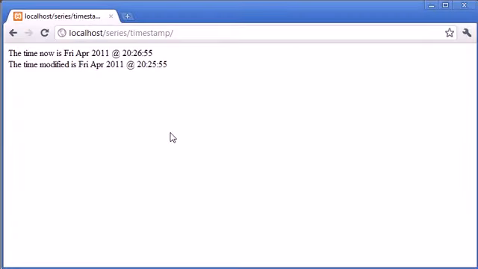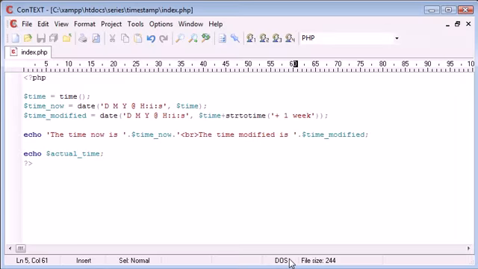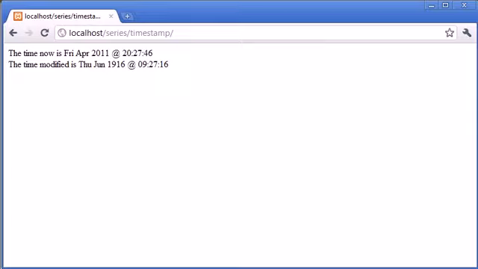Now if we refresh this, the time now will show, or we're looking at the date in this case, Friday, April. We've added a week on, so we are looking at Thursday 1916. Hold on, plus oh, hold on, no, 1 week, there we go. So refresh.